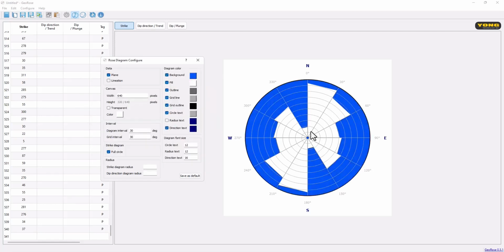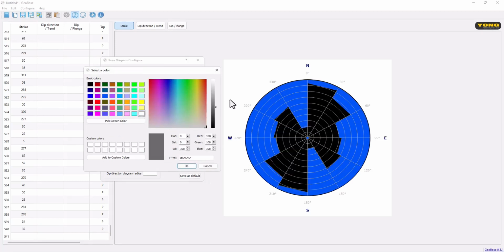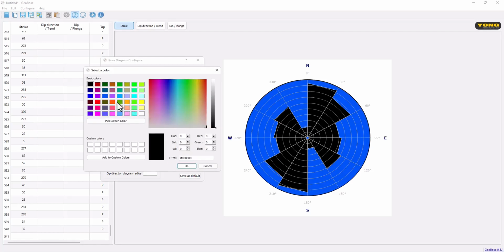This is just me playing around, of course. You can do whatever you feel like doing. If you want an outline, you can put an outline. Let me make my outline black. Okay, I don't like this. I want my fill to be white.